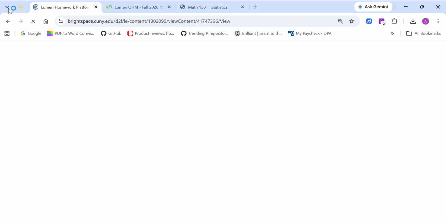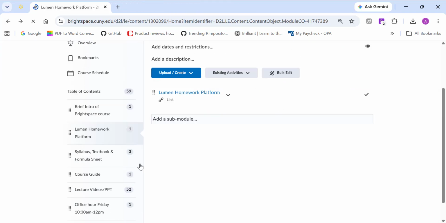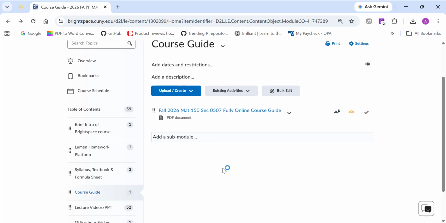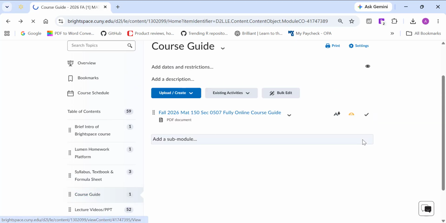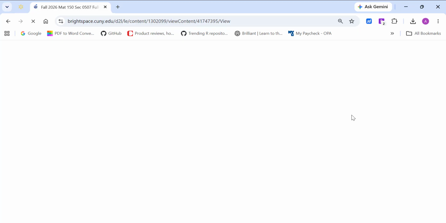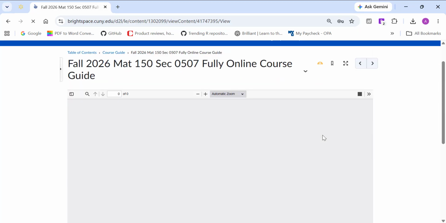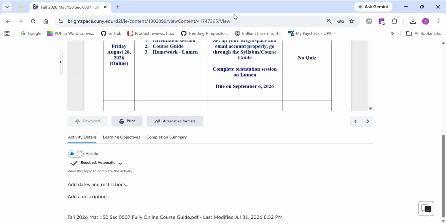And also the course guide. The course guide provides the central document for the due dates. So if you click on it and download the file, it's consistent with all the due dates in our Brightspace course. So once you download this, you open it.